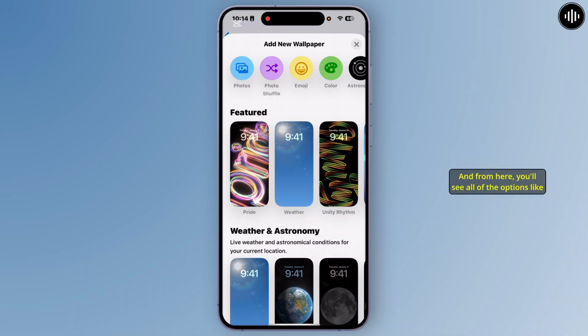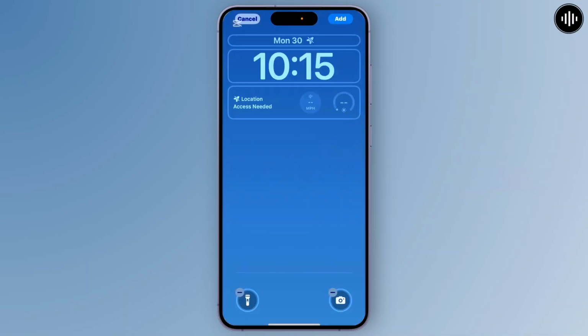And from here, you'll see all of the options like iOS default wallpaper, live wallpaper or color gradient. Look for the one that comes with your iPhone 15 or 15 Pro. It's usually under the section Earth, Dynamic or Feature. Simply from the Feature section, tap on any wallpaper.